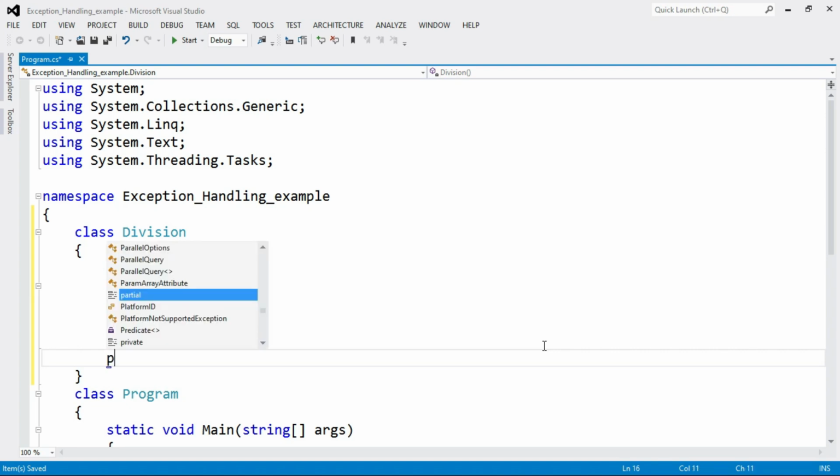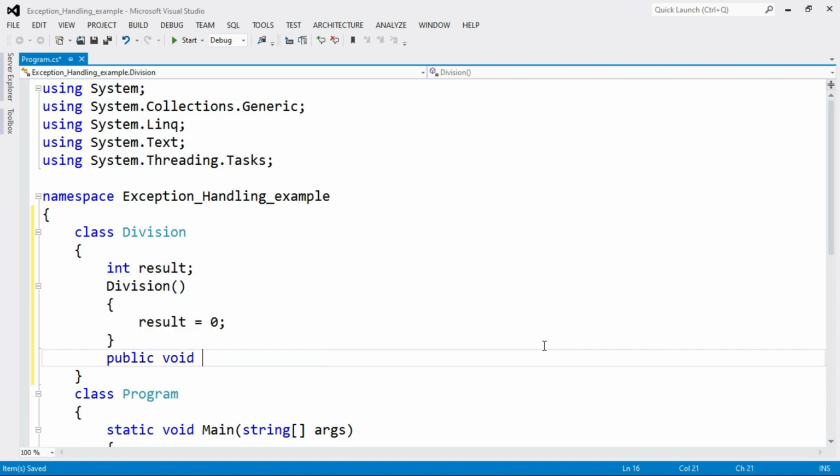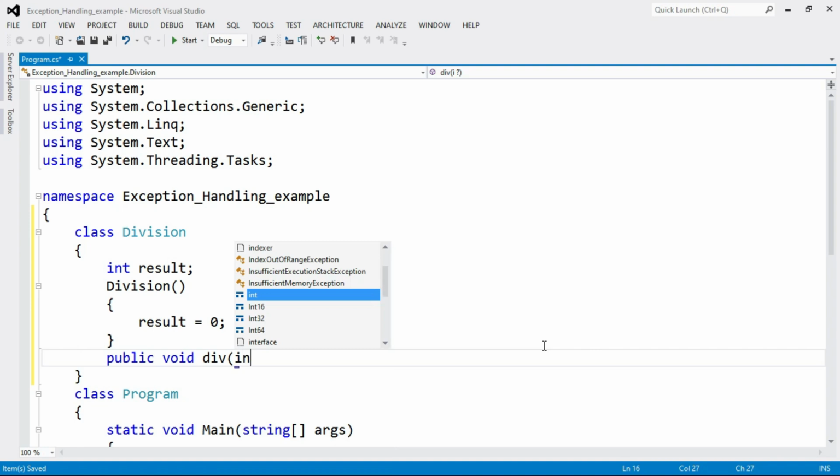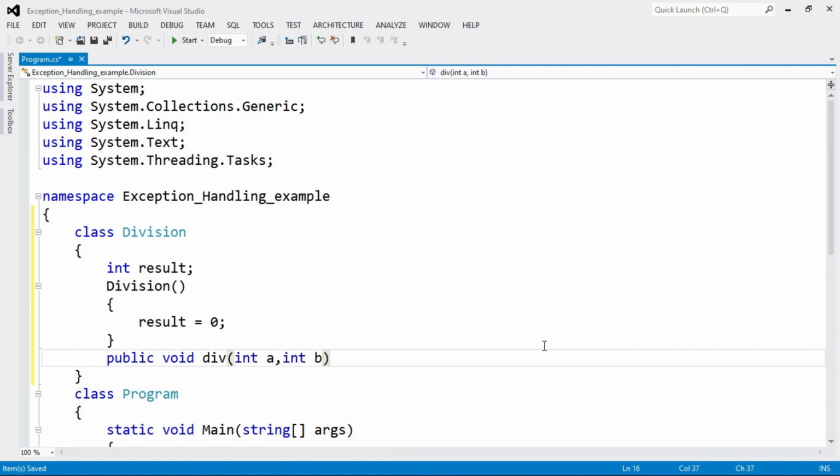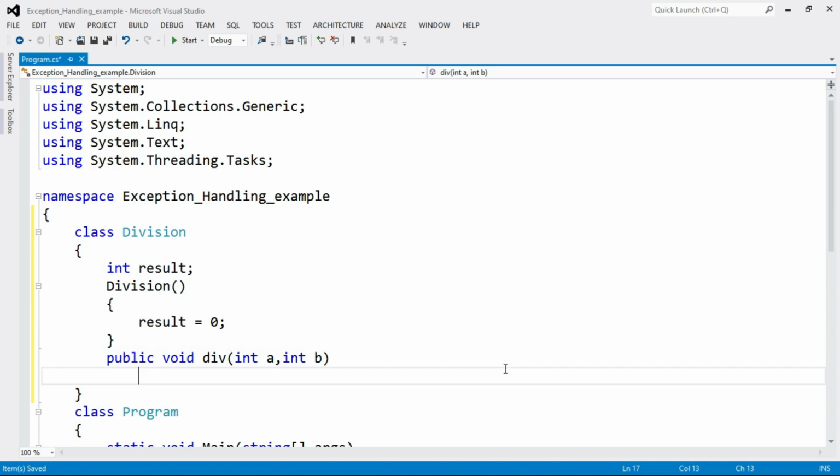After that, write down one function, that is public void div, with two parameters, integer a and integer b. So we have to divide both the numbers. The numerator is a and the denominator is b.